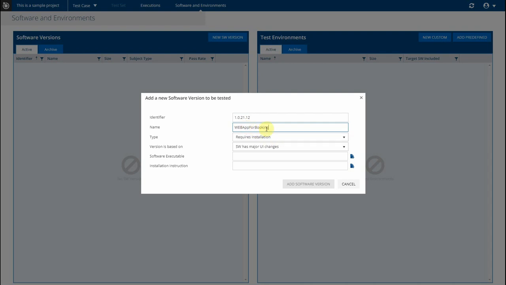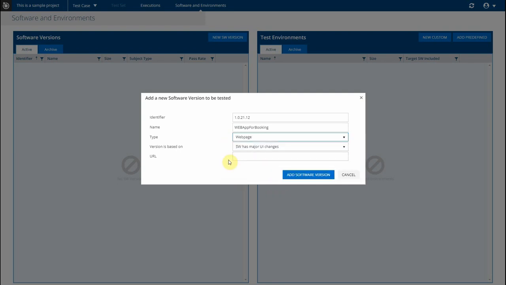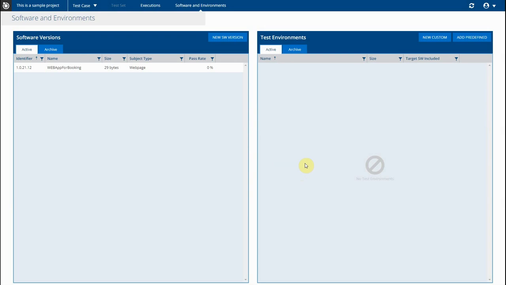Now we need to tell the portal what type of software it is. If it is a web application, it doesn't require any installation, so from the type dropdown, you just select a web page. Afterwards, in the URL text box, you input the web page address. Let's type in any URL. You finish with pressing the Add Software Version button. Okay, brilliant. You have your first software version, so we know we will be automating your web service.